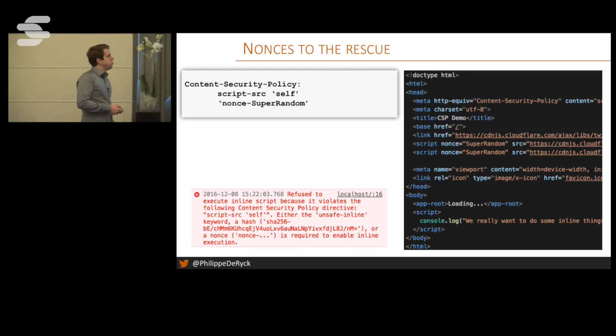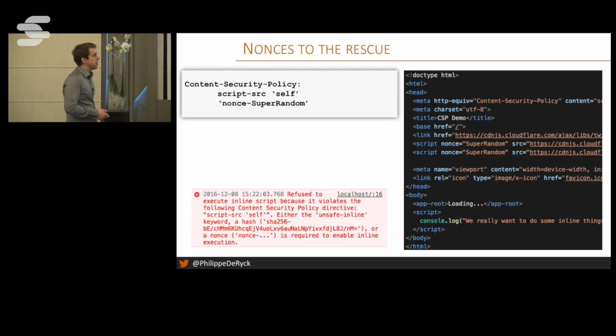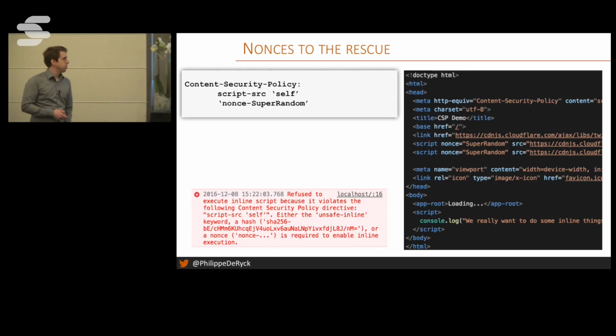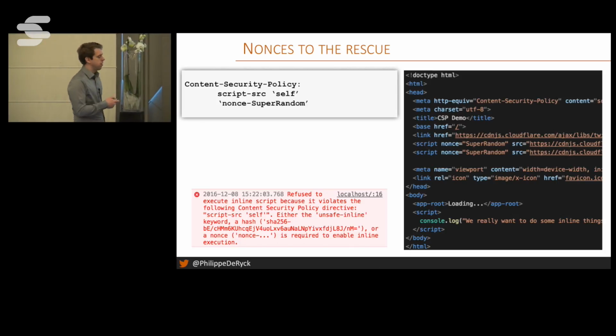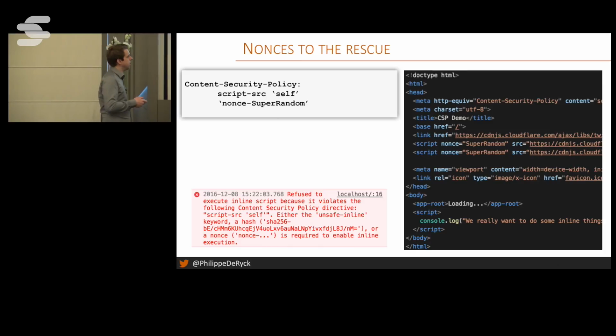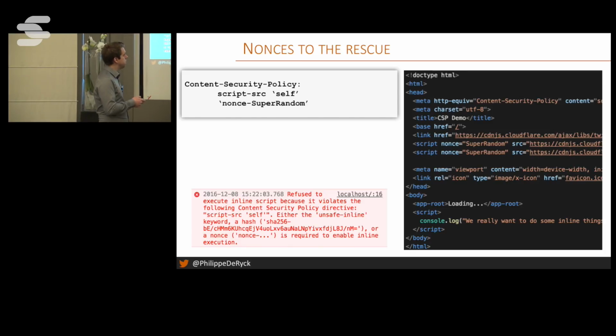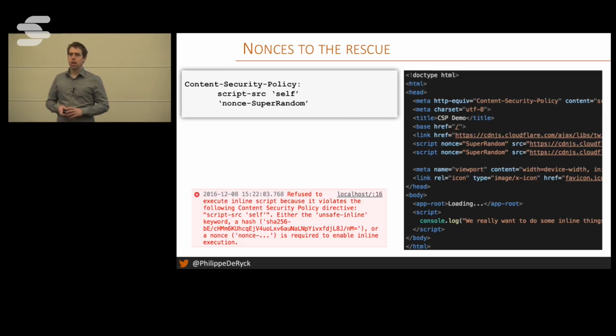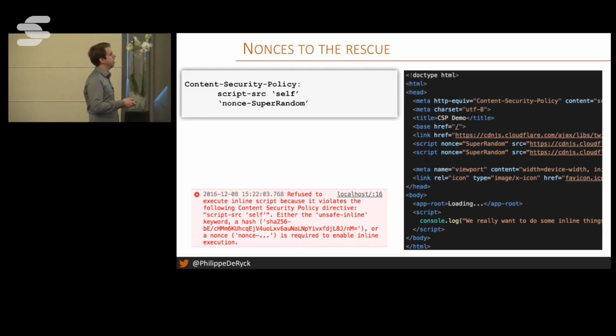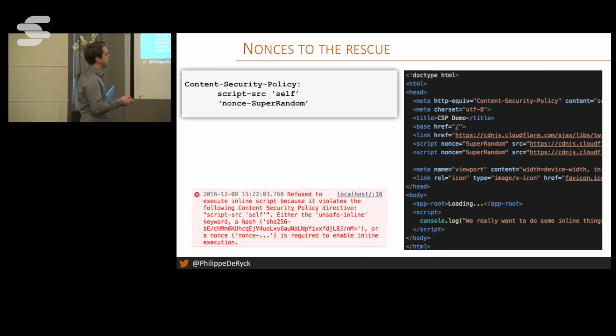The first fix is you should use nonces instead of host-based whitelisting. So a nonce, you generate a random nonce. Super random is not very random, but it's a random nonce. You put it in your CSP policy, and you put it in your script tags, and that essentially tells the browser, I mark these script tags as trusted. I know what I've put in there. I know that I'm going to load a file from a CDN. Well, I don't care where it comes from. I specified this, and this script tag is trusted.